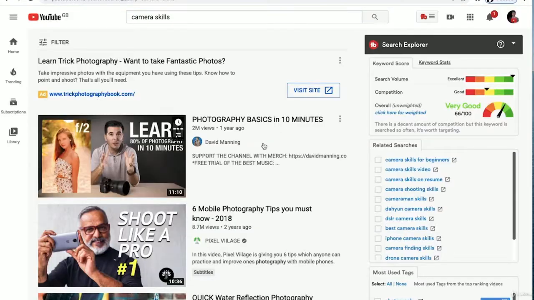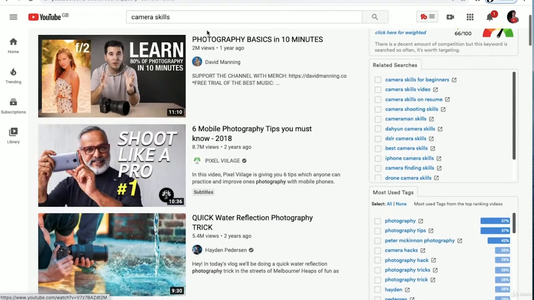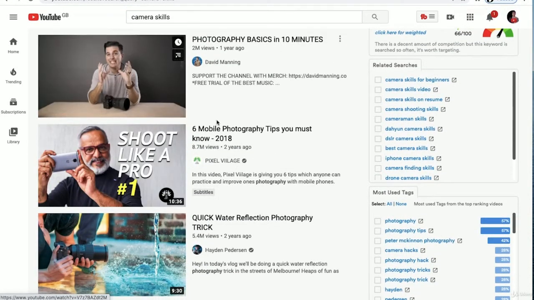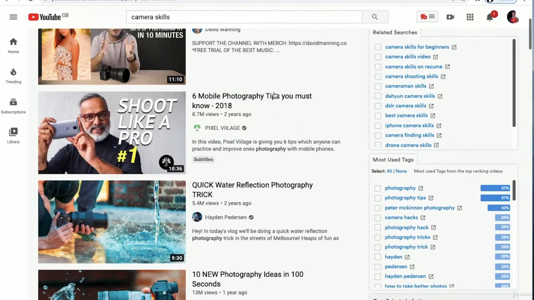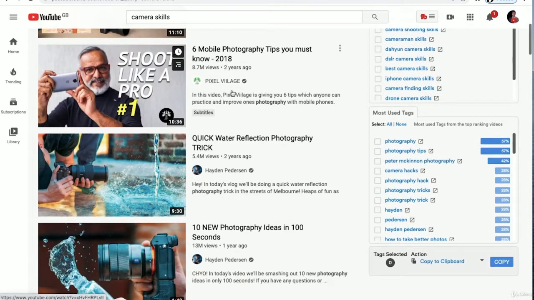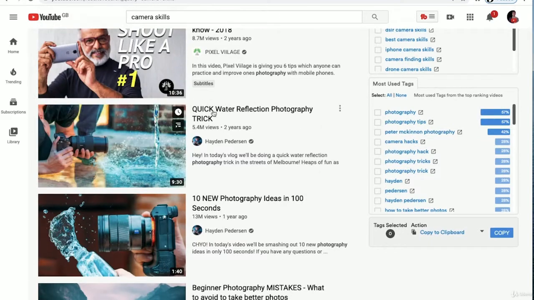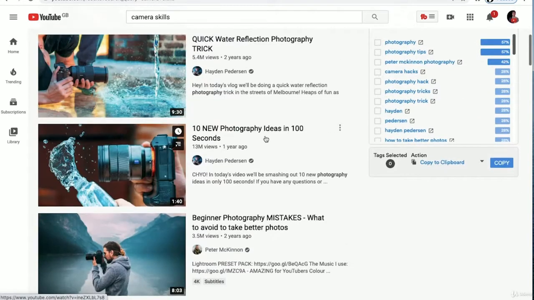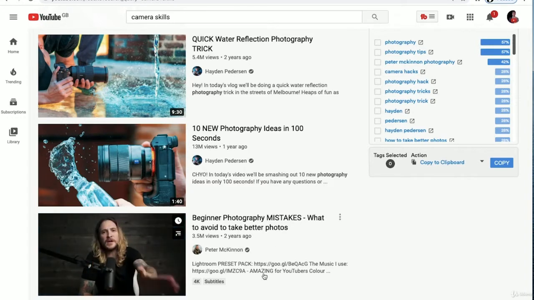So let me look here. I typed in camera skills and I look at this. Okay, let's go, photography basics in caps, 10 minutes. So we've got a number here that you must know. Even that's 2018 and that's still coming up high. Quick trick is in here. New is a good one. Mistakes is huge. Those kind of shocking words are really important.